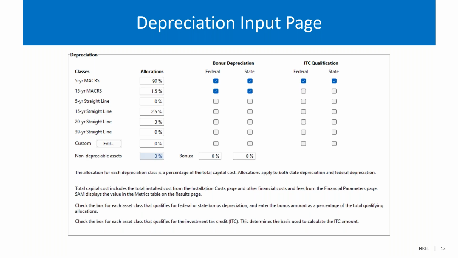And then the depreciation input page shows the different depreciation classes. There are 6 options here, plus a custom one, so you can create a custom depreciation schedule. The first 2 here, the 5-year and 15-year MACRS, these are specific to US tax law. And the default allocations here are for a utility scale PV system.